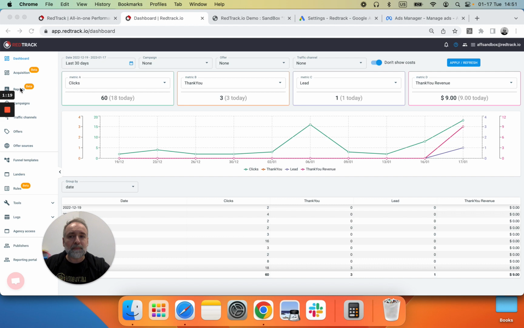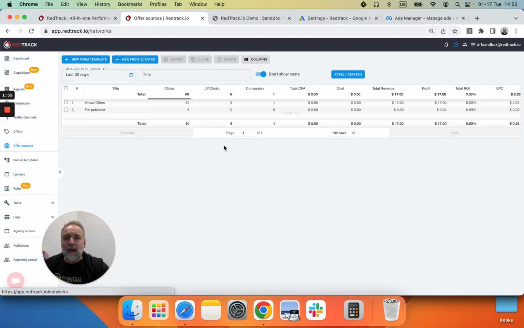We also have reports where you get all reports across all objects: your tracking campaigns, your ad networks or channels should you work with direct partnerships, your offers, your affiliate networks or offer sources, and then of course landing pages, which actually includes listicles, pre-lenders, pre-lending listicles, automation rules, and setup tools, and you also have access to all the logs.